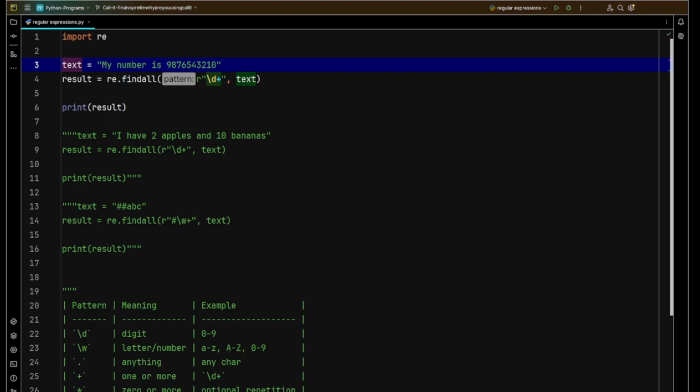Hey guys, so today we're going to be looking at regular expressions, what they are, how we use them, and look at a few examples. So here we go. Okay, so today we're going to be looking at regular expressions.